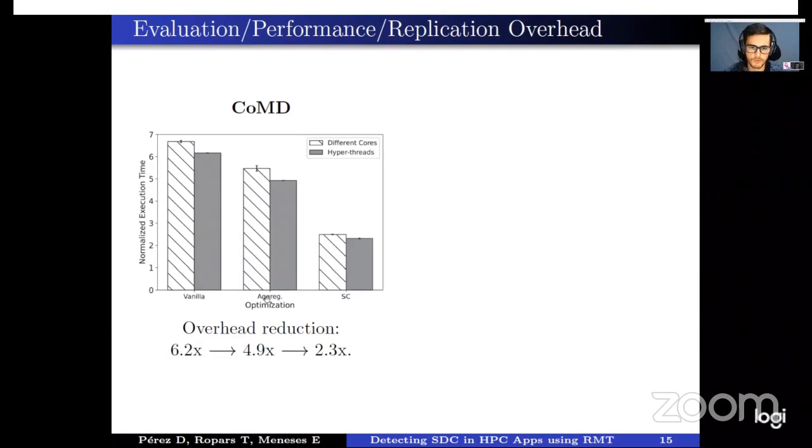These groups represent the level of optimization applied. Vanilla is no optimization. The second one is aggregation, and the third one is selective checking. And each one of these bars within each group represents whether we pin the sibling replicated threads to different cores or to hyperthreads, to the same physical core. So as can be seen, as we apply the next level of optimization, we are able to reduce more and more the performance overhead.